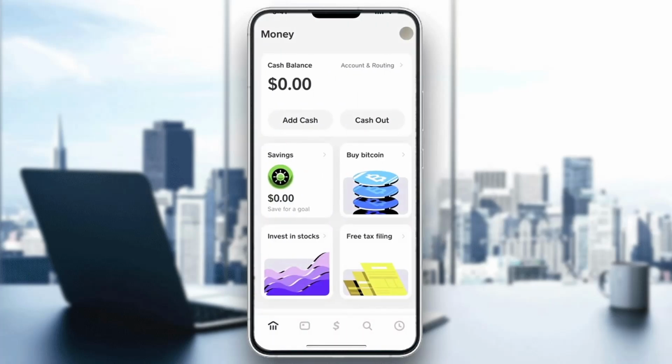So guys, what you want to do is after you have opened the application, log in using your mobile number or your login info, whichever you prefer. And after doing so guys, now we can get started accessing the main options right here. As you can see here, we have our cash balance in the main page, our savings, and all the other settings we have, and now we can get started.